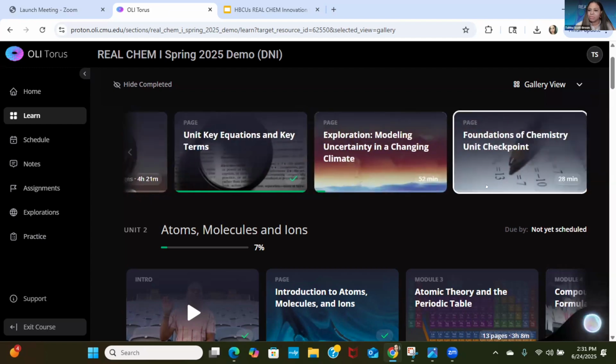And as I scroll, there are two more here that I will dig a little deeper into: our exploration, modeling of uncertainty and changing climate. I'll show you that toward the end of our talk today. And then our foundations of chemistry unit checkpoint. Once again, I will highlight that as I go through an active assignment.